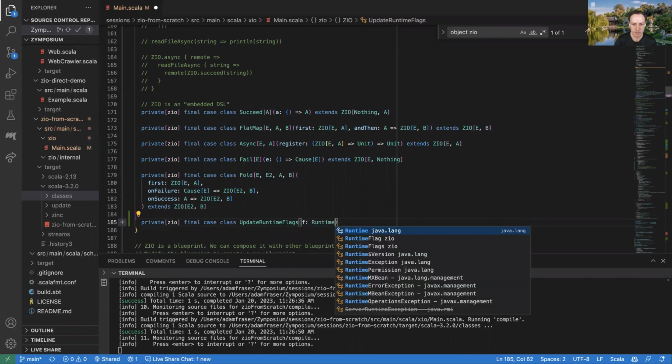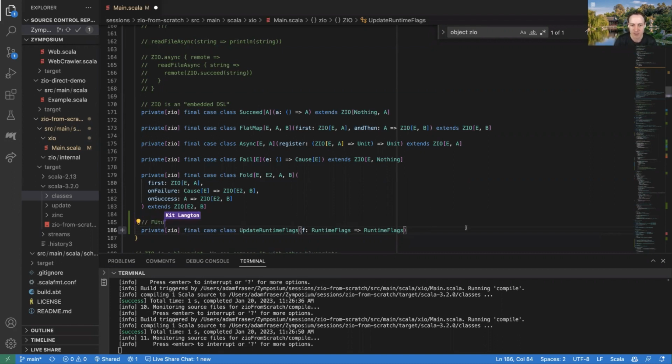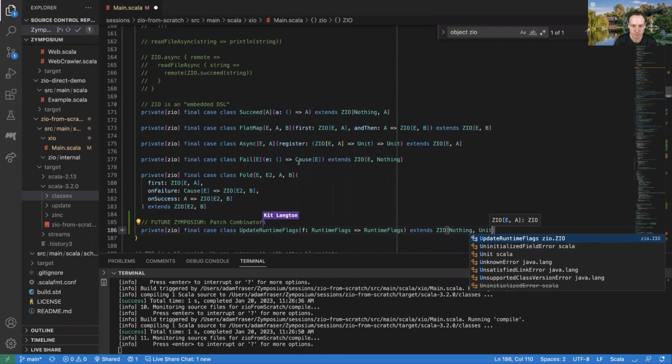And right now, I'm just going to make this a function from runtime flags to runtime flags. This is basically how we want to patch or update the runtime flags. In the actual ZIO, the patch is its own data type, and so you can represent them and compose them and reverse them and do things with them. And maybe that's another cool Zymposium we could do. But right now, to avoid implementing that whole logic, we're just going to have this be a function. And this is going to extend ZIO Nothing Unit.